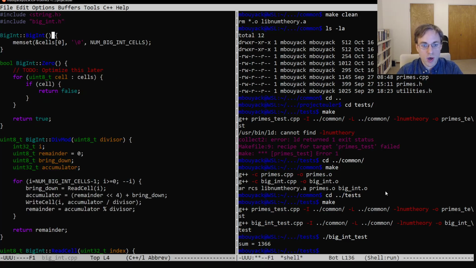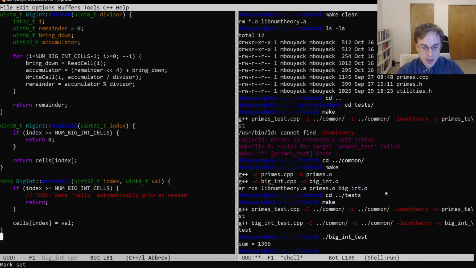And so we're going to want to initialize that to num big int cells. That is, when we start, all of the cells are 0. And down here, we're going to update num0 cells whenever there's a write. So this is the advantage.